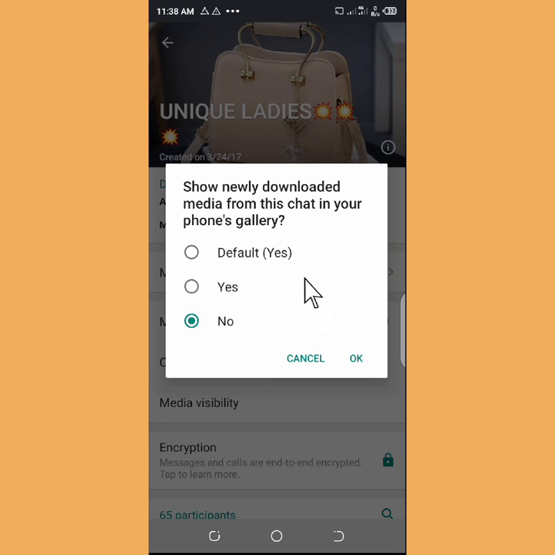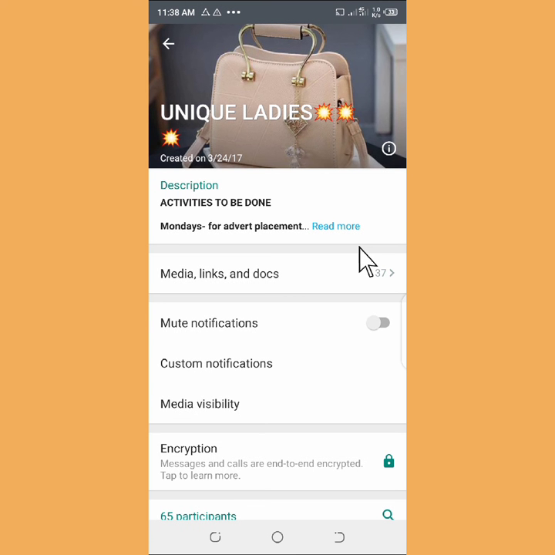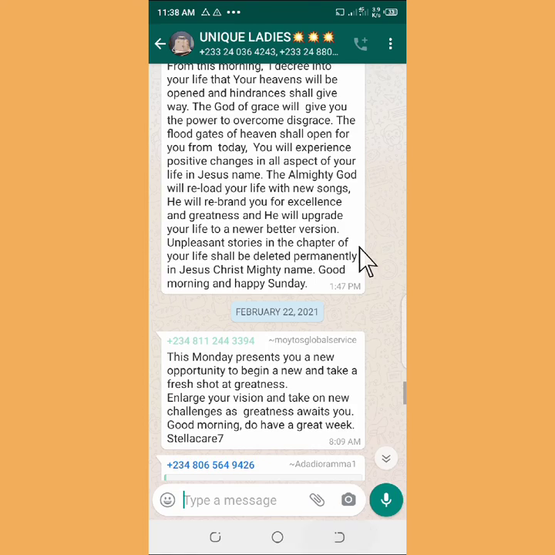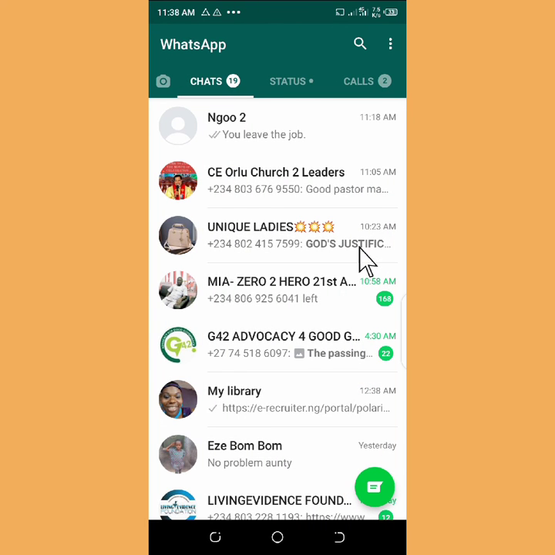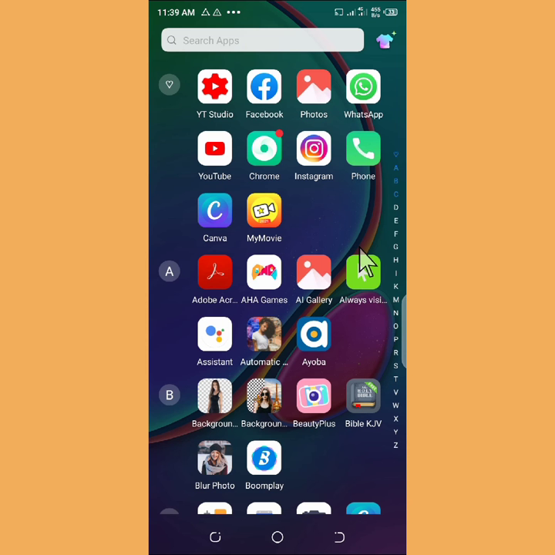Once you turn this to no, the next thing you're going to do is to tap on OK. That is it. Once you've done that, you're good to go. So once you open any media or any picture in a WhatsApp group, it will no longer be seen in your phone gallery. It will remain in the app itself. So that's basically how to turn that off. That's basically how to prevent photos in your WhatsApp group from being seen in your phone gallery. Hope you've learned how you can prevent a photo from being downloaded to your phone gallery.